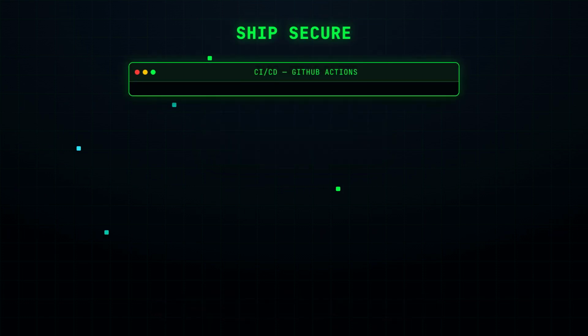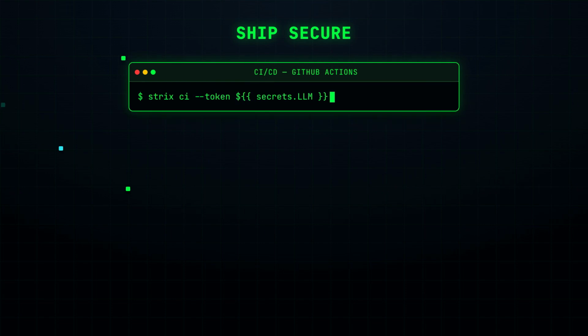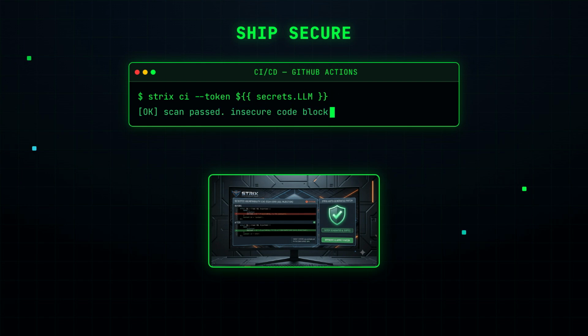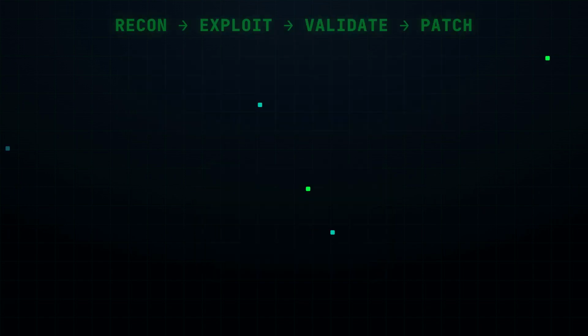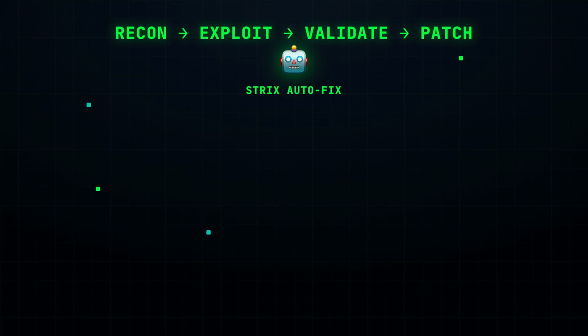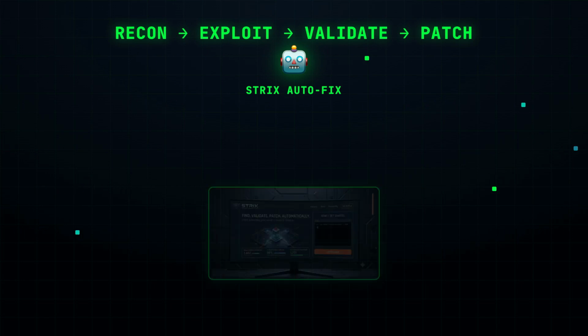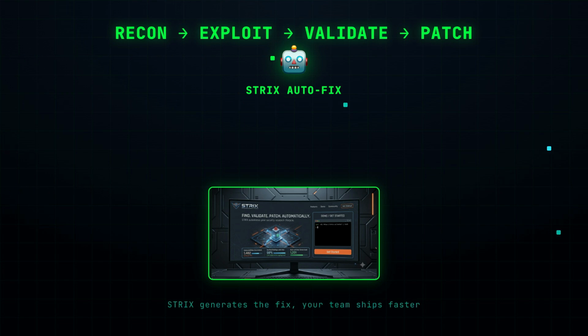STRIX drops straight into your CI and CD, scan on every pull request, and block insecure code before it ever reaches production. The pipeline is simple. Recon, exploit, validate, and patch. STRIX even generates the fix for you, so your team can ship secure code faster.